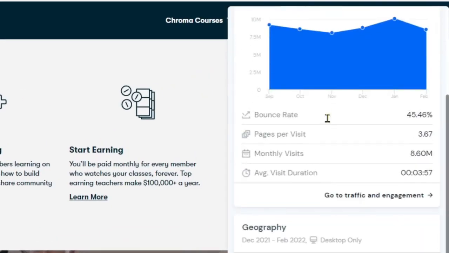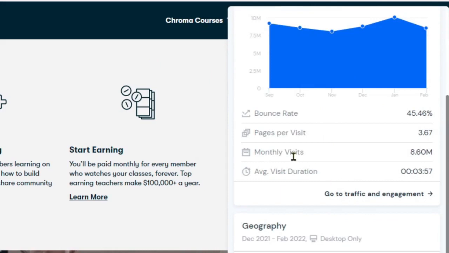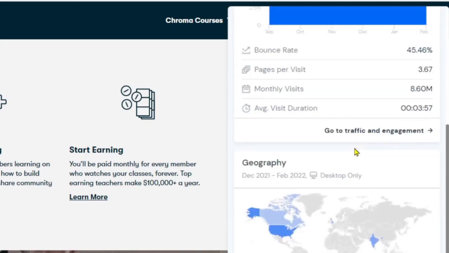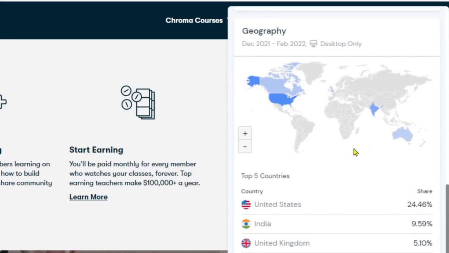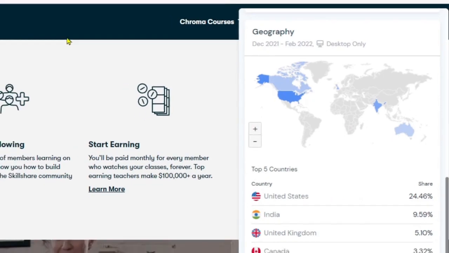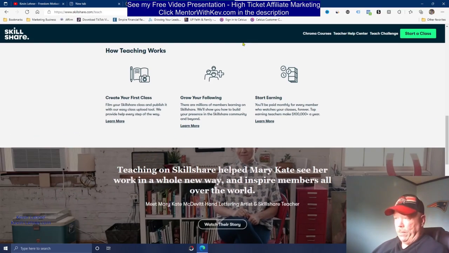And if I scroll down or scroll up right here, you can see that the monthly visits to this site, guys, is about 8.6 million people right now at this time. And if we scroll up, you can see where most of the traffic is coming from: the United States here, and India, United Kingdom, Canada, and Australia.